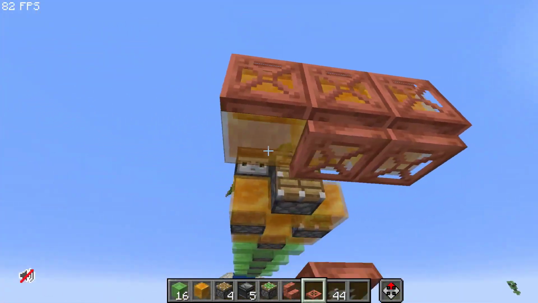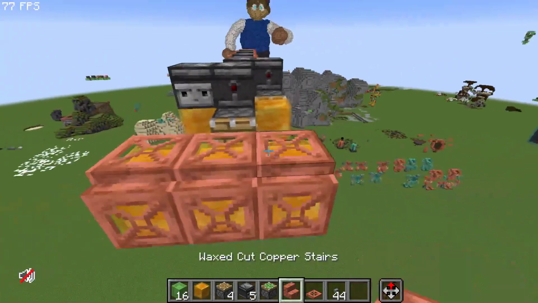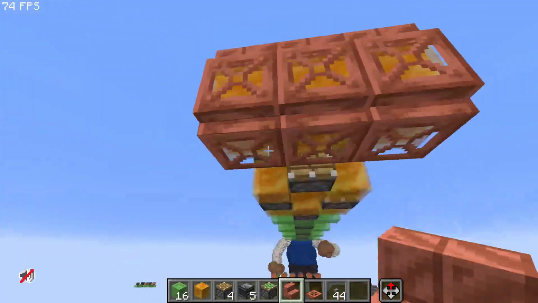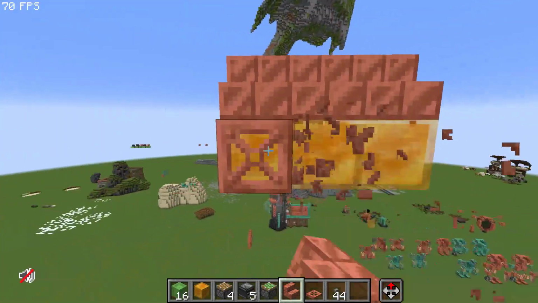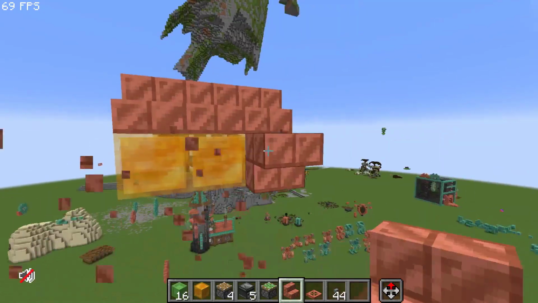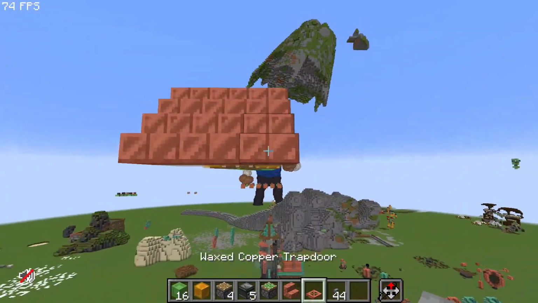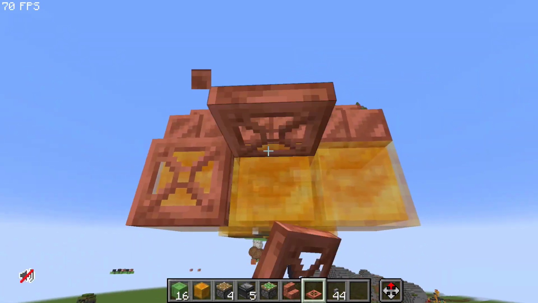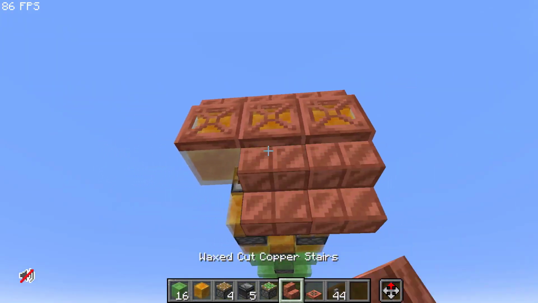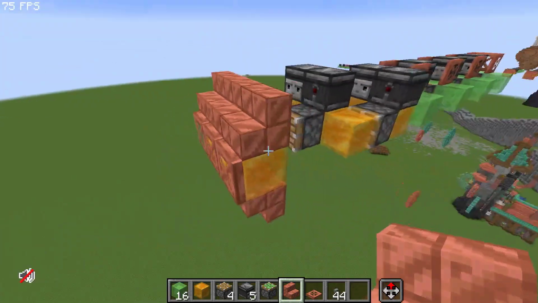You could do something like this if you want, or you could go like this. So there's plenty of different designs you could do for this front part, just make sure it's not more than 12 blocks total, otherwise the train will stop moving.